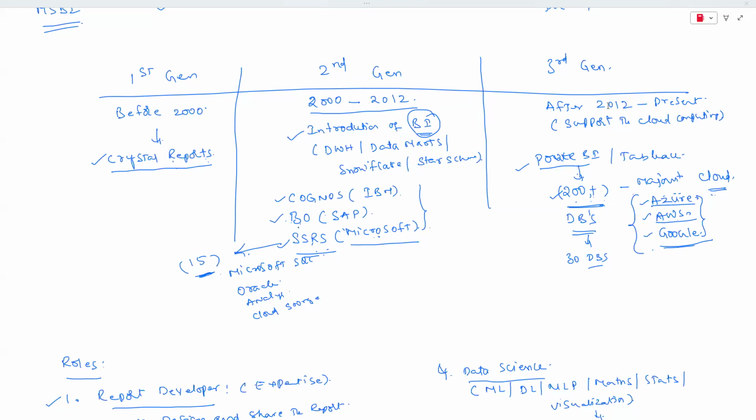After 2012 up to the present, we have the third generation reporting tools. The new generation reporting tools are mainly developed to support cloud computing. Mainly to support cloud storages, the third generation reporting tools have come, like Power BI, Tableau, QlikSense. These all come under the third generation reporting tools. That is how the evolution of the reporting tools has come.